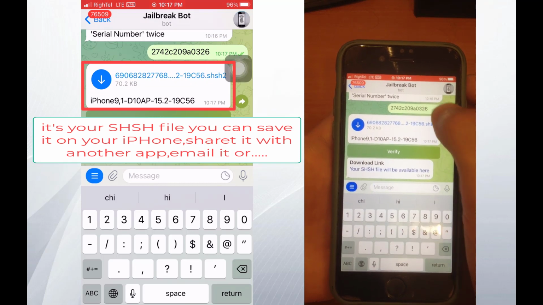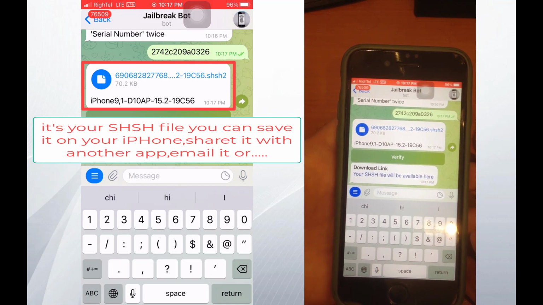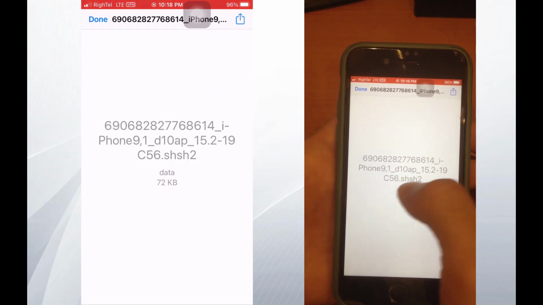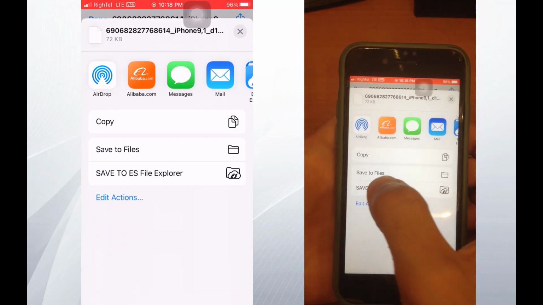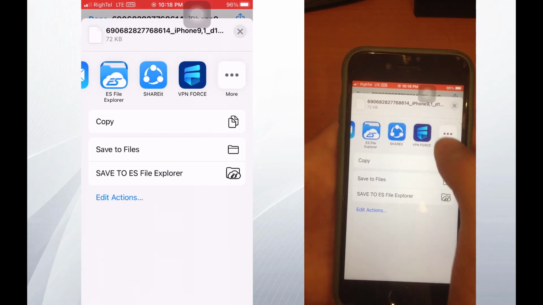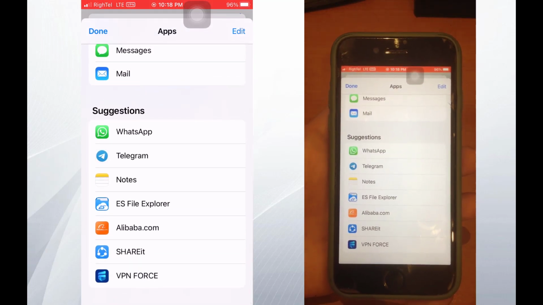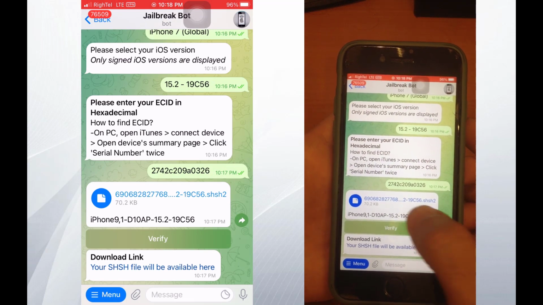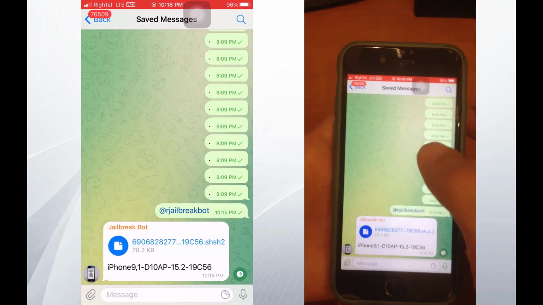Here we are, these are our SHSH blobs. As you can see, it has the SHSH2 format. You can save it, you can email it, you can share it, whatever you want to do with your SHSH. I recommend that you send it to your Saved Messages in your Telegram Messenger. It is the best way, and whenever you want, you can access it. As you can see, I'm going to forward it to my Saved Messages.